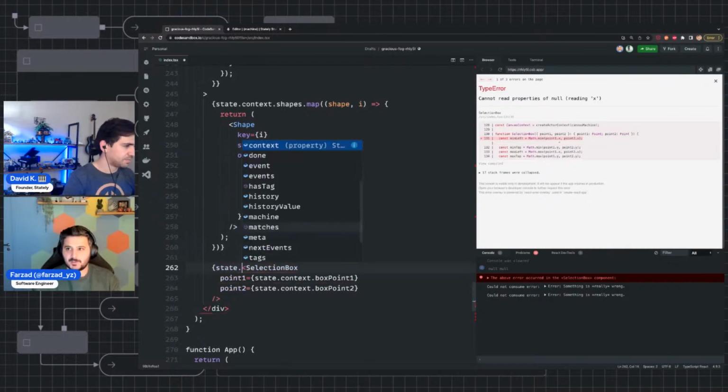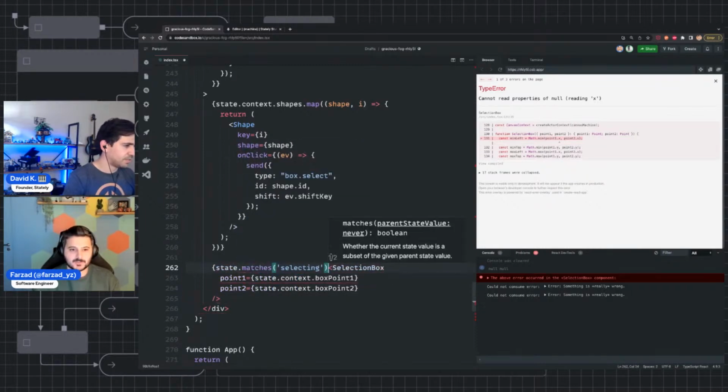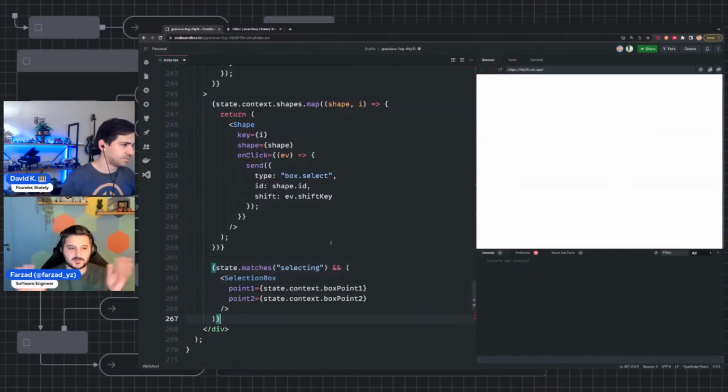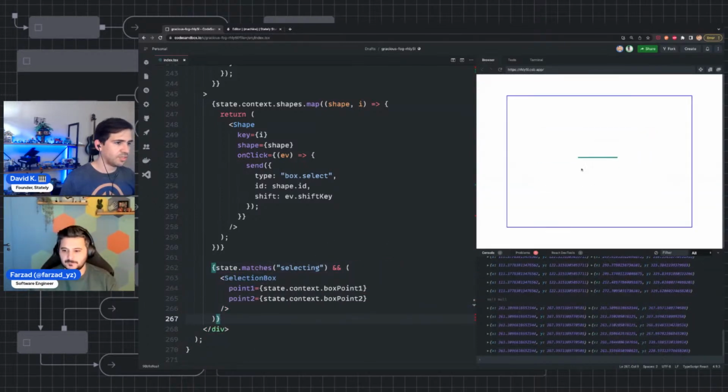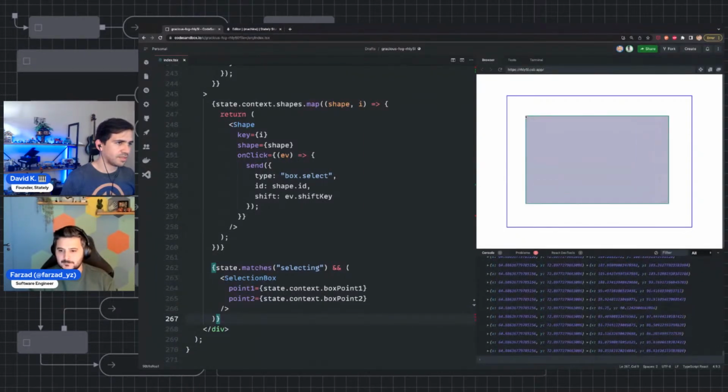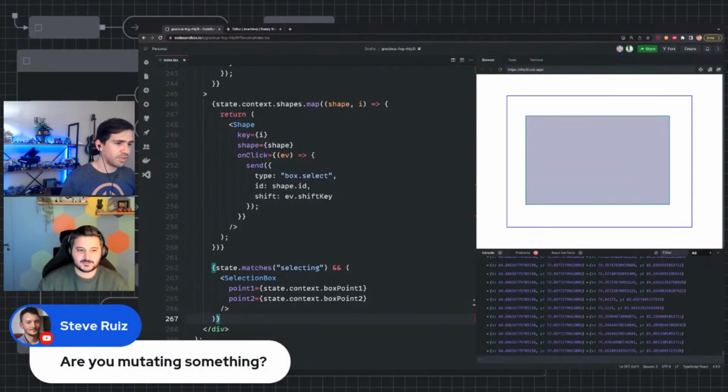David, I just changed the type to accept null, and I also changed the initial context. So we might want to conditionally render that selection box component, which is now what we're doing. So that's pretty good. Okay, so Steve says, "Are you mutating something?" I hardly think so. No, we're not mutating anything. Hey, Steve.